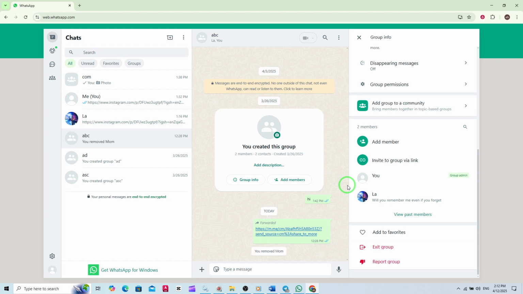And that's it. With just a few simple steps, you can view all members of any WhatsApp group directly from WhatsApp Web on your PC. This feature is especially useful for managing large groups or simply staying informed about who's in a conversation.